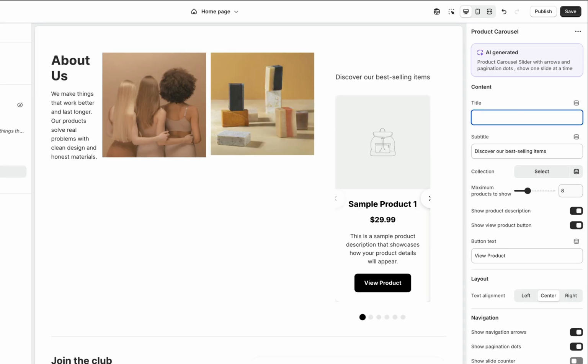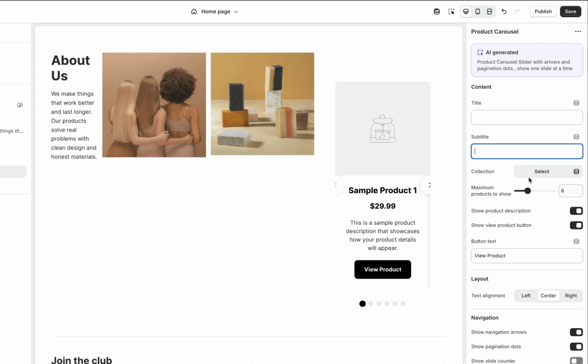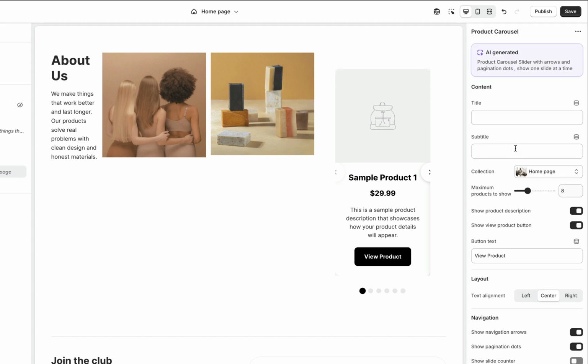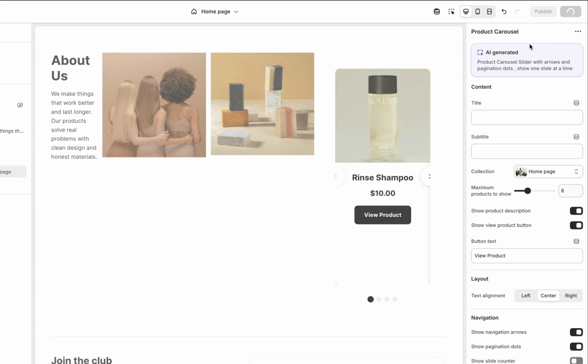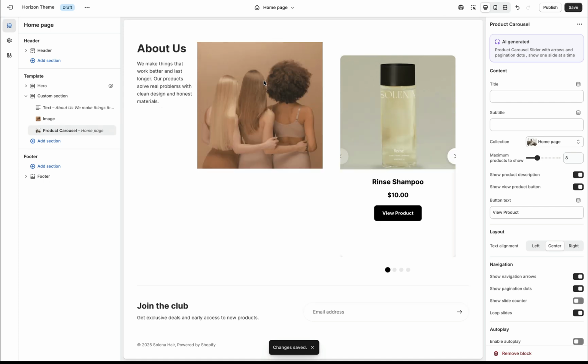For this one, I'd rather hide the title and subtitle, and then I'd rather select my homepage collection. And for this one, I want to retain the three column layout. So I'll remove the other image and save this.